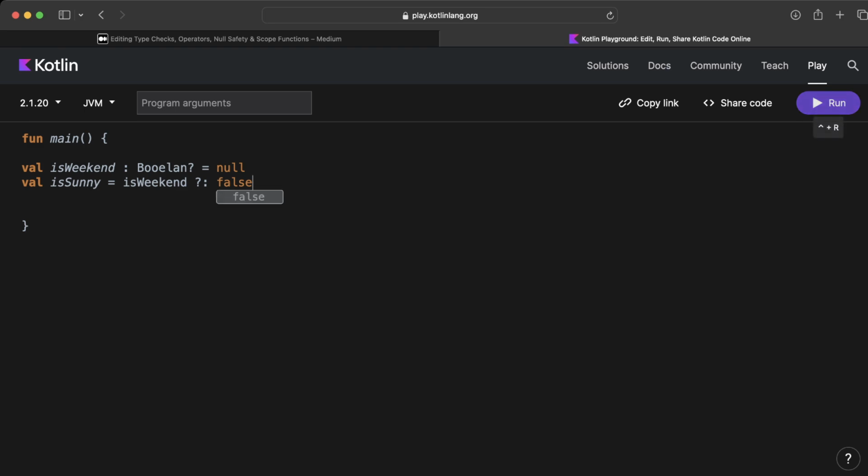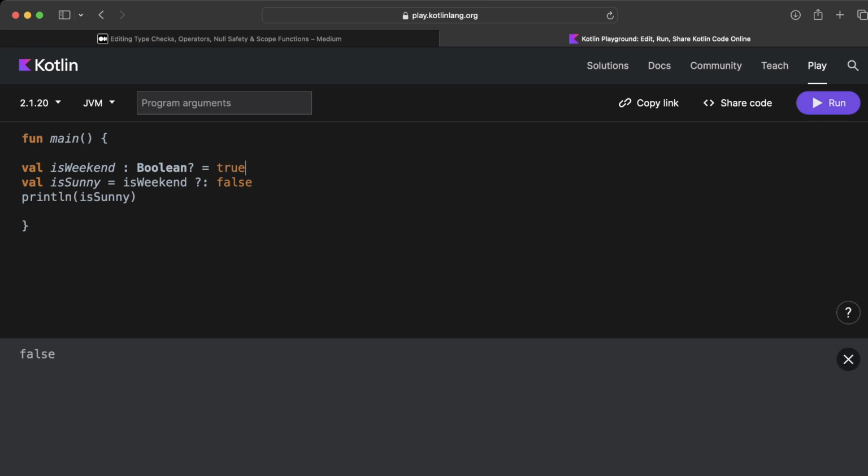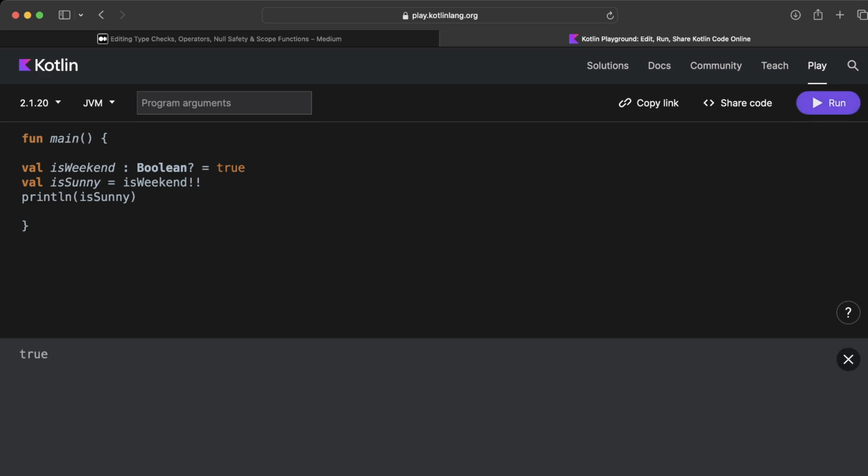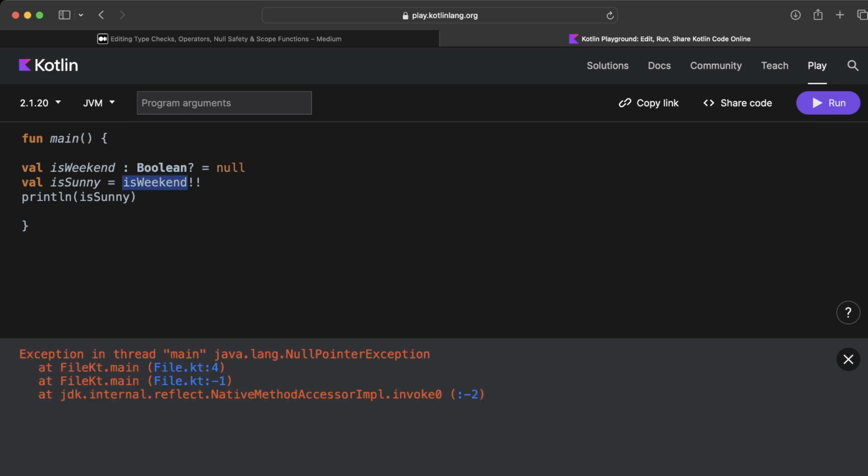So let's run the code. If I make this value true, isSunny is true. And if you are absolutely sure it's not null, you can use the double exclamation marks just like that. What if I run the code? True. But if I make this null, so be sure the value is not null if you use these signs. If the variable is actually null, your app will crash.